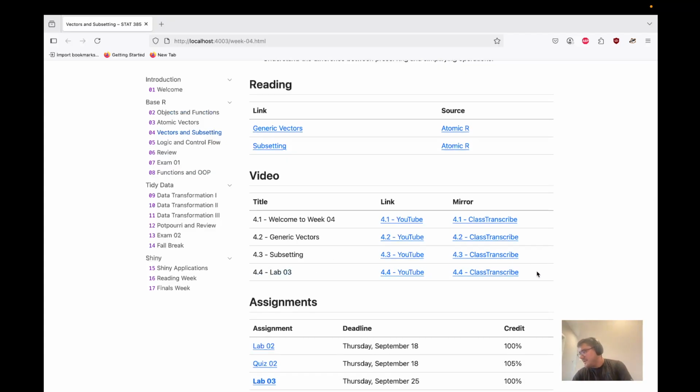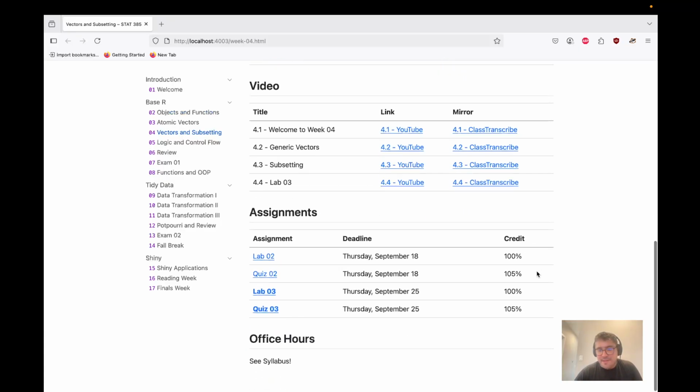Lab 3 is slightly different than before. It's going to be a demonstration on subsetting, and there will be details about what your submission is going to be. It won't be too tedious, so you can watch and follow along.